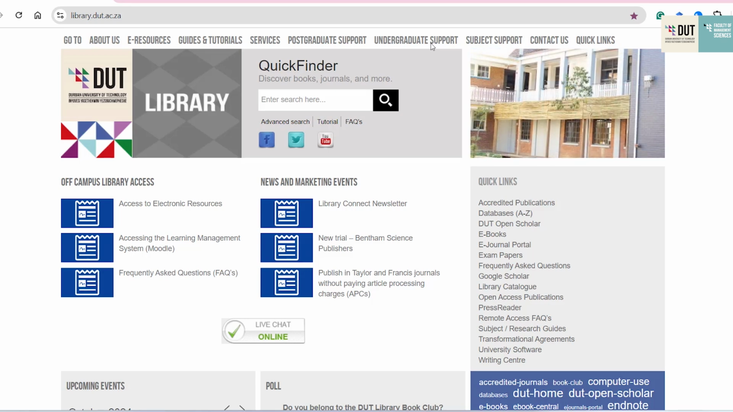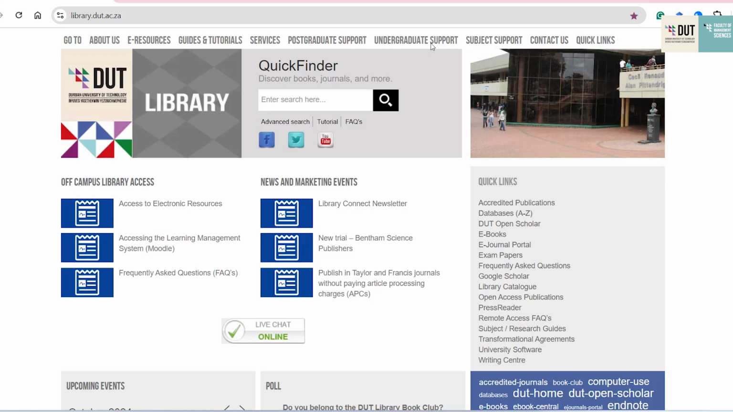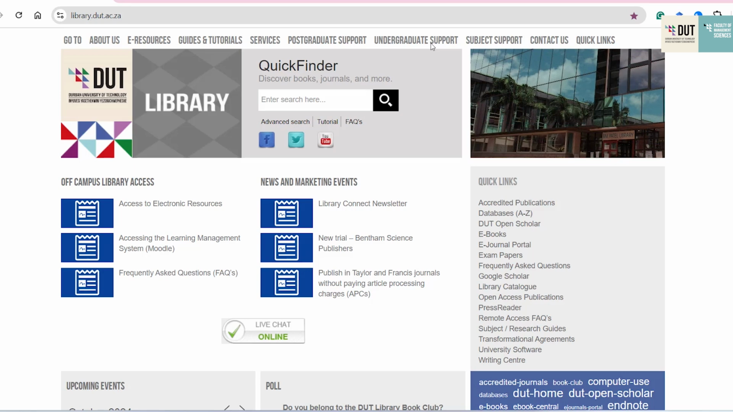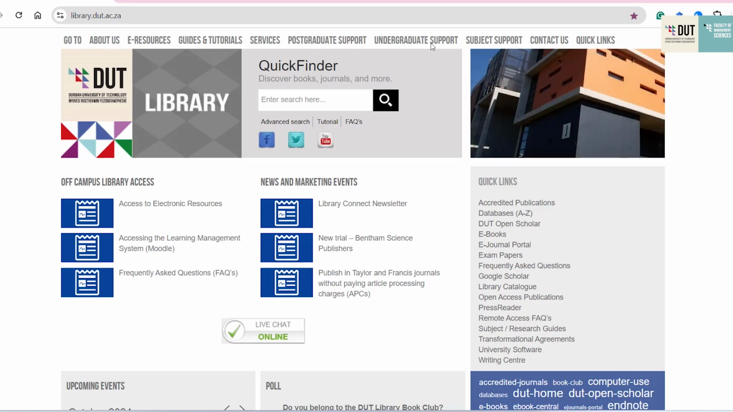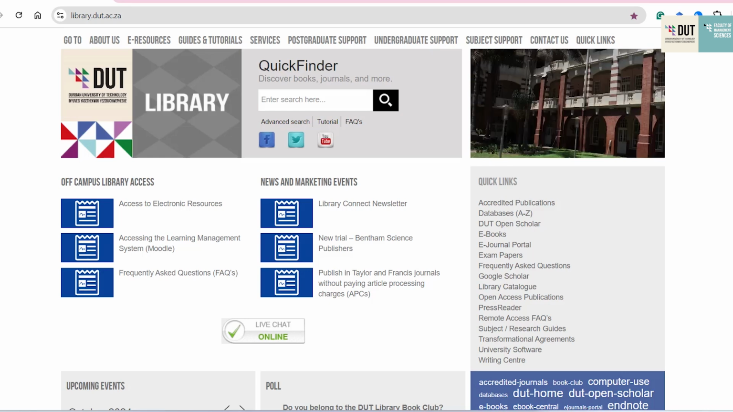We are going to look at Scopus, but I have to put it to your attention that Scopus does not provide you with full text articles unless it's open access articles, but provides you with abstracts only.